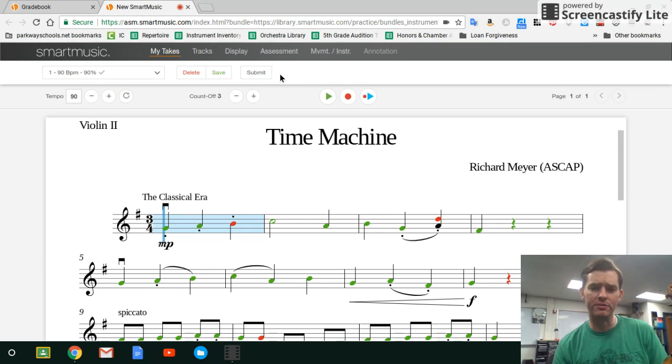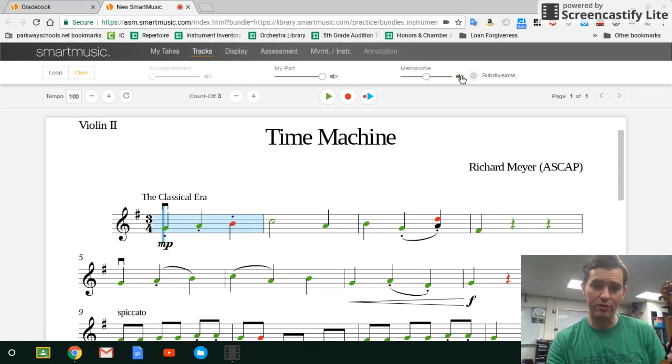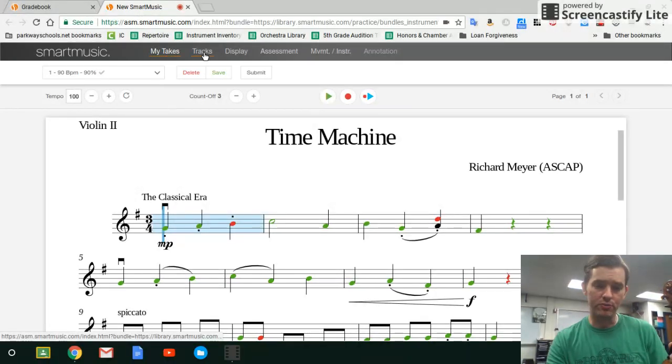Now, students have asked about extra credit in the past, and I know that some of you want to do more. I will give you 1 point on this test or another if you can get 90% at 100 without the metronome going. For this assessment, you can have the metronome going, totally fine, as far as the minimum requirements to get the test grade. But if you want to do something extra, you can bump this up to 100, go over here to tracks, turn the metronome off, and try to get 100%.